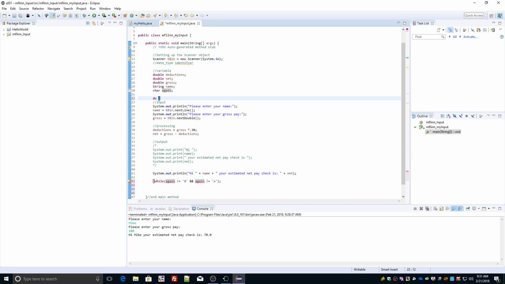So how do I know if I'm inside of my loop? I make sure I'm inside my curly brackets, right? I want you to create an output statement that says, would you like to use the program again? Press X to exit, any other key to continue. Go ahead and do that. You know how to do that. Output to the user a prompt that says, would you like to use the program again? Enter X to exit, any other key to continue.